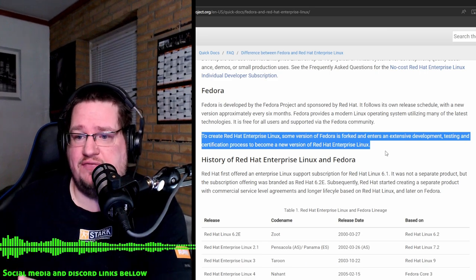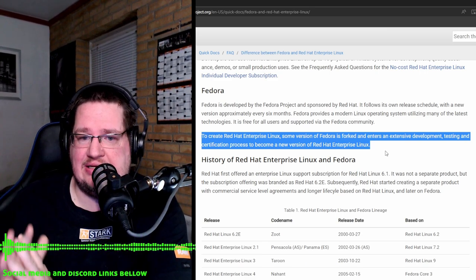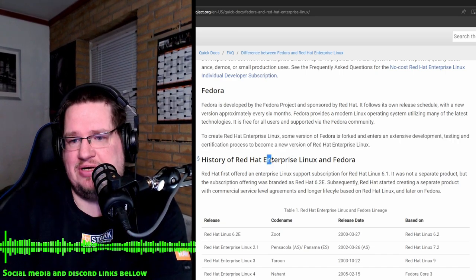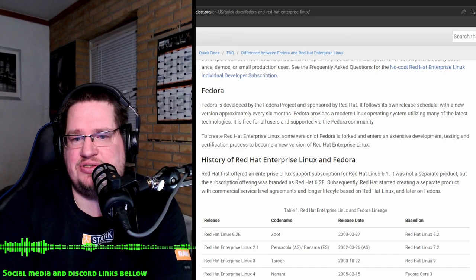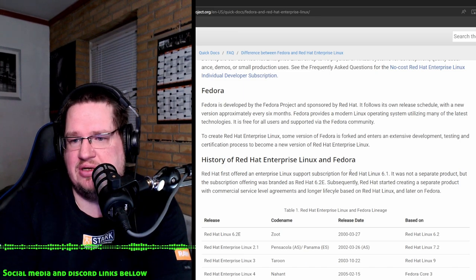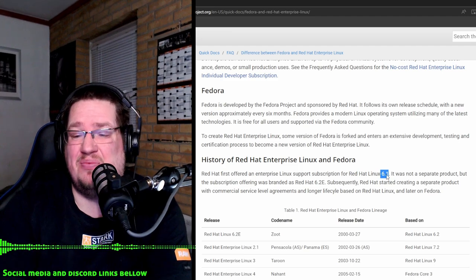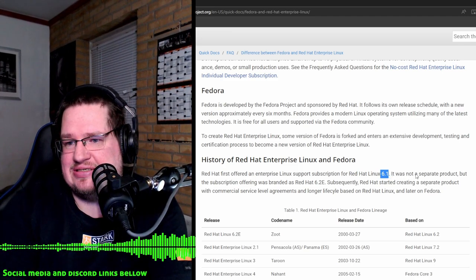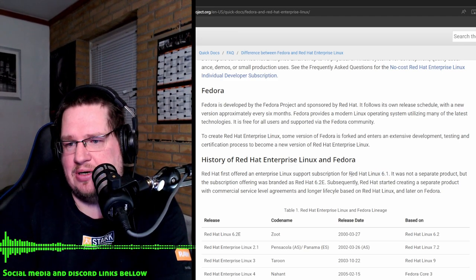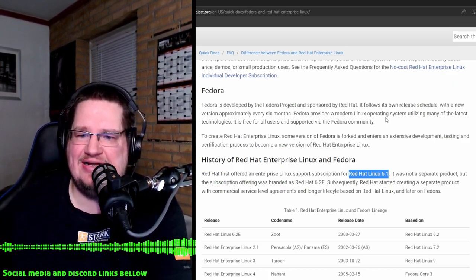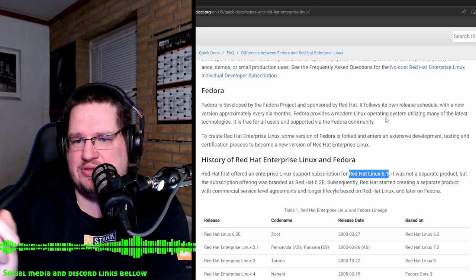It had a version of it called E. Let's go down here for Enterprise. History of Red Hat Enterprise Linux and Fedora. Red Hat first offered an Enterprise Linux support subscription for Red Hat Linux 6.1. I think I started with 4 point something. Let's see when this came out, by the way. 1999, you guys can see that. So 1999, 6.1.